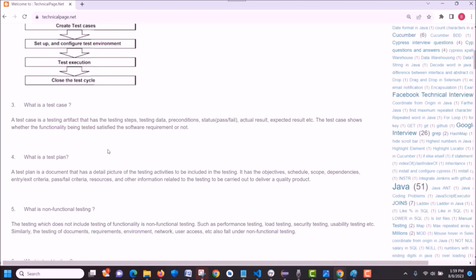Let's move on to the next question. What is a test case? A test case is a testing artifact that has the testing steps, testing data, precondition, and status pass or fail, or there could be other statuses also like blocked, on hold, and similarly we can also add in progress. So these are the different test statuses like pass, fail, blocked, on hold, in progress, and according to your need you can have other statuses also.